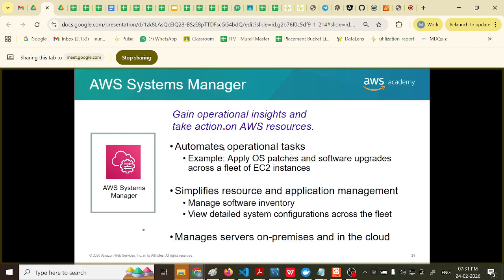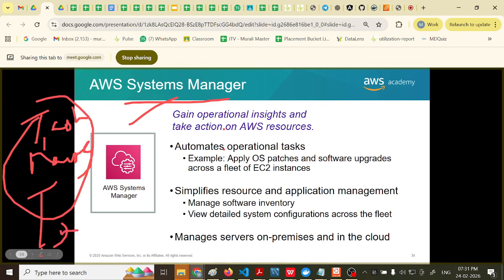Same thing. Next, Systems Manager. Systems Manager is like your task manager. Like in your computer, task manager knows everything, right? What and all is happening and everything.